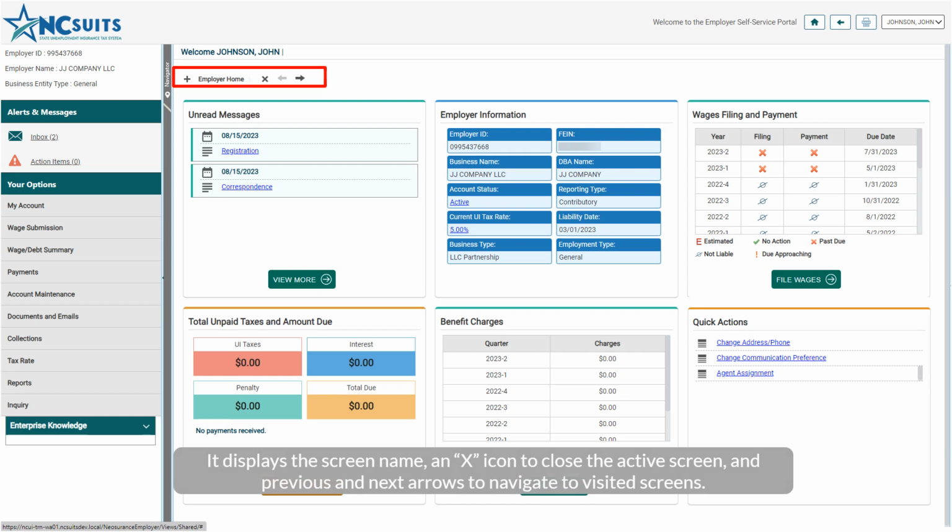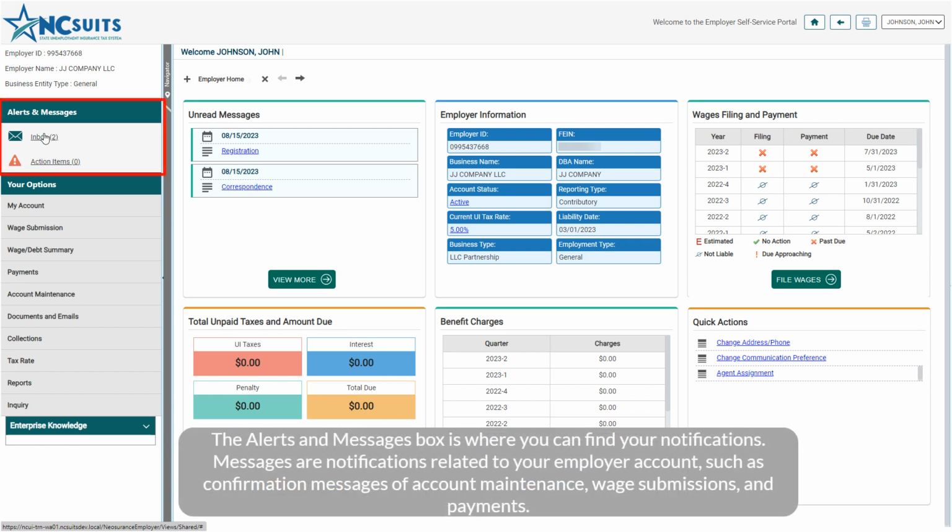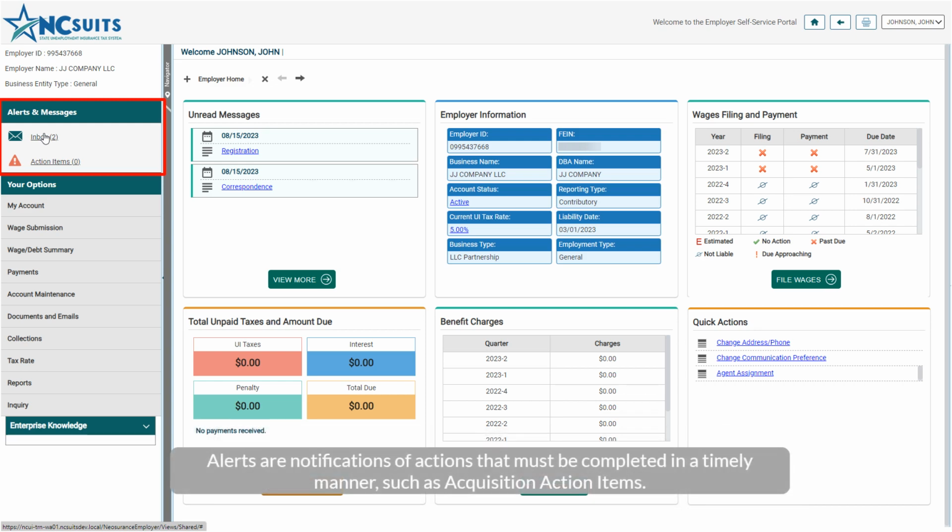to visited screens. The Alerts and Messages box is where you can find your notifications. Messages are notifications related to your employer account, such as confirmation messages of account maintenance, wage submissions, and payments. Alerts are notifications of actions that must be completed in a timely manner, such as acquisition action items. Access your messages or alerts inbox by selecting the available hyperlinks.